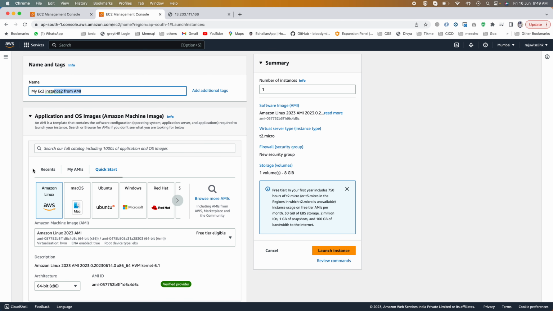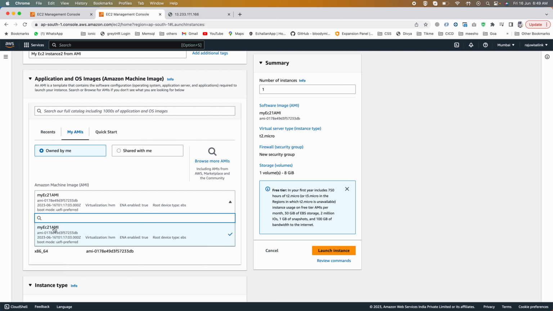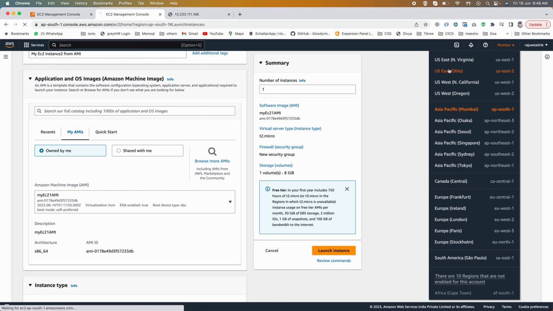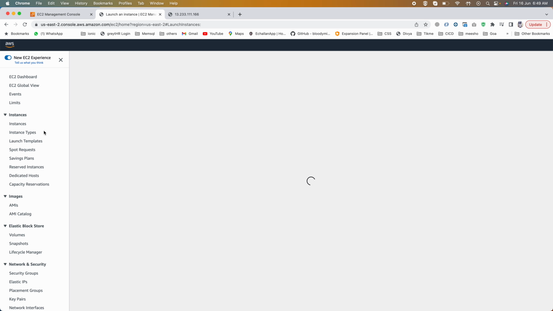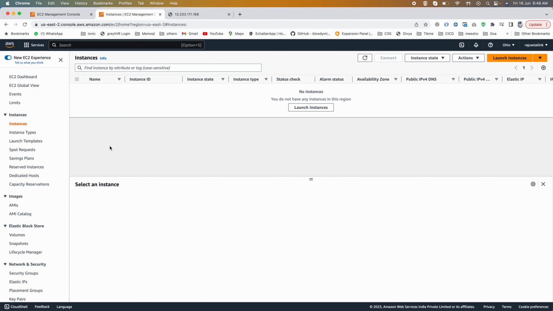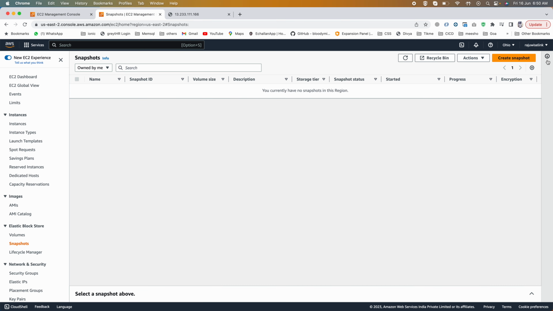Here there is an option called my AMIs. If you click this and select owned by me, you will see my EC2 one AMI. The images which we created in our EC2 console will be shown here. You need to understand this: if I change the region, it is automatically refreshed, and if I go to my instances, I cannot see these instances in this region, and I cannot see the AMI or the snapshots, because they were created in the other region.